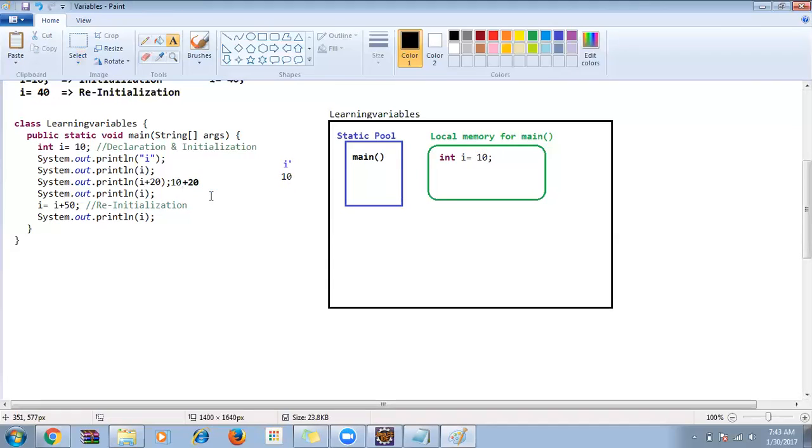Ten plus 20. What is 10 plus 20? That value will be 30. That 30 will be printed. But I'm not storing it anywhere because I'm not given I is equal to something. I'm just printing 10 plus 20. What is 10 plus 20? 30. That 30 is printed.